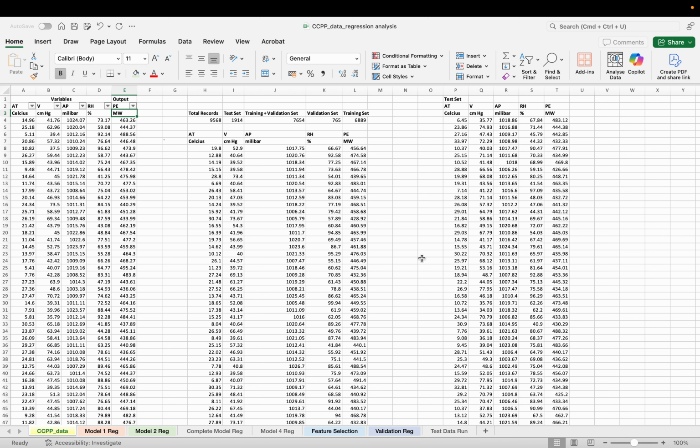Of these five columns, the first four are our features, and the last one is our output. Of course, the output needs to be the electrical energy. So PE is my output variable.